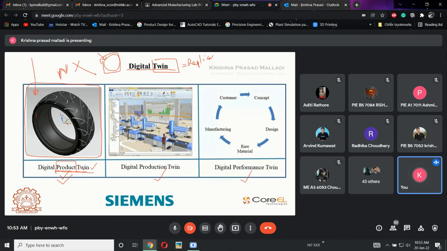Okay. See, this is called a digital product twin. Now, production twin. Production twin is nothing but plant simulation. This is Siemens NX where we are creating the product. This is plant simulation where we are creating the facility of the plant. Facility, which means all the things involved in a plant that are going to be created here.